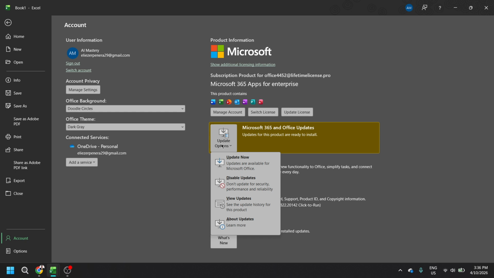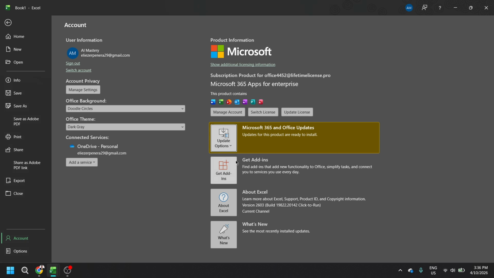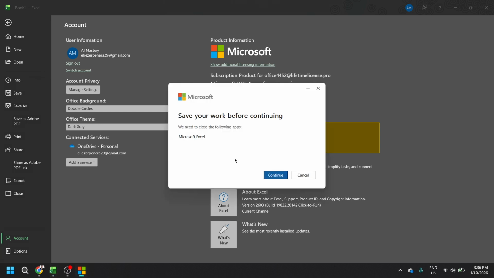From that drop-down, choose Update Now. As soon as you click this, Excel will begin checking Microsoft's servers to see if a newer version is available for your device. If an update exists, it will start downloading and installing it automatically. During this time, you might see a progress indicator. If you're working on important files, it's a good idea to save your work before the update completes, because Excel may need to close and reopen to finish the installation.